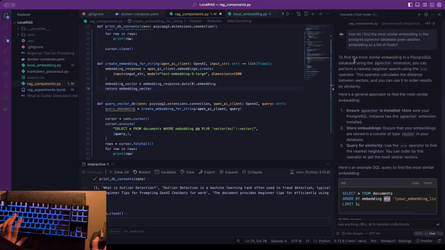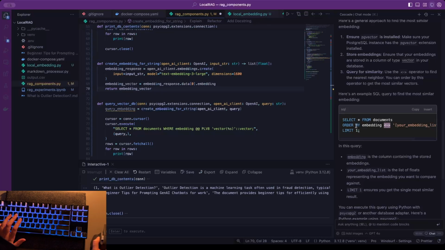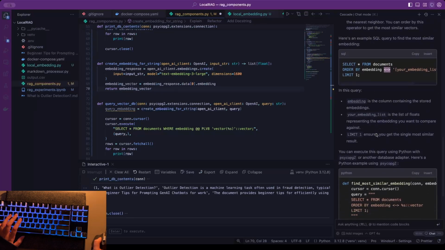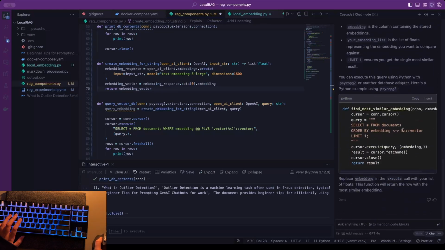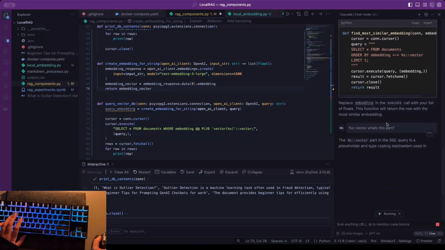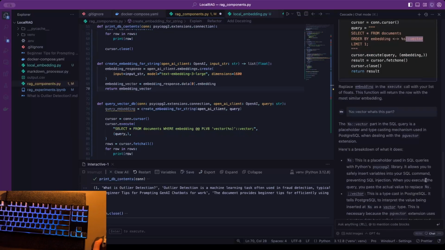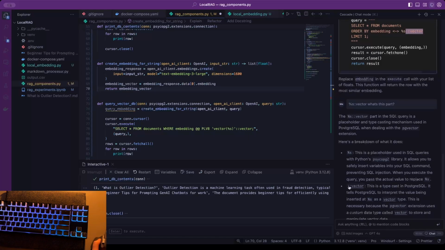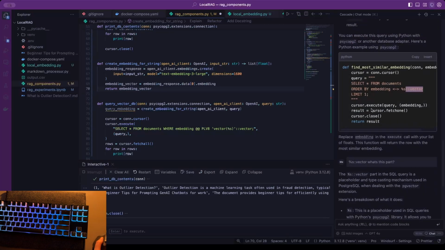Okay, so AI says to find the most similar embedding using the pgvector extension, you can perform a nearest neighbor search using the arrow operator. This operator calculates the distance, and then we do select where, you order by, and then you limit by 1. Okay, and then this could look like this. I don't know why it's doing that. Does this mean we see this as a vector? When you execute the query, you pass the actual value. It's a typecast in Postgres. It tells Postgres to interpret the value as a vector type. Well, let's see if this works.